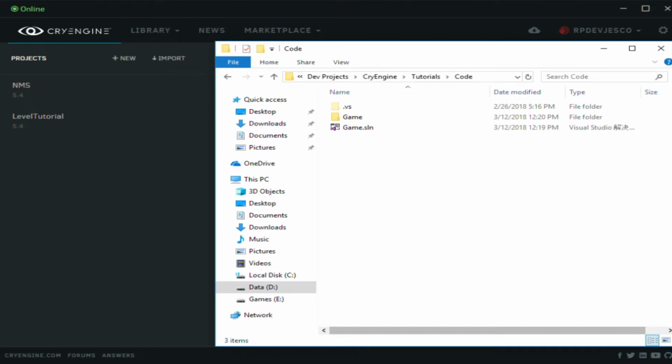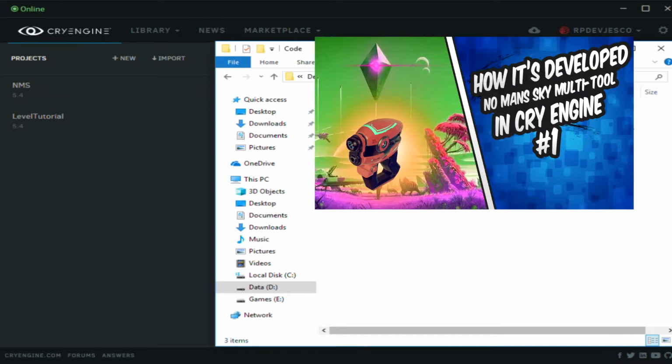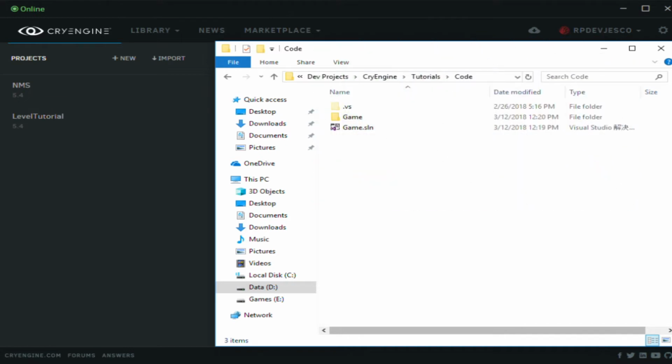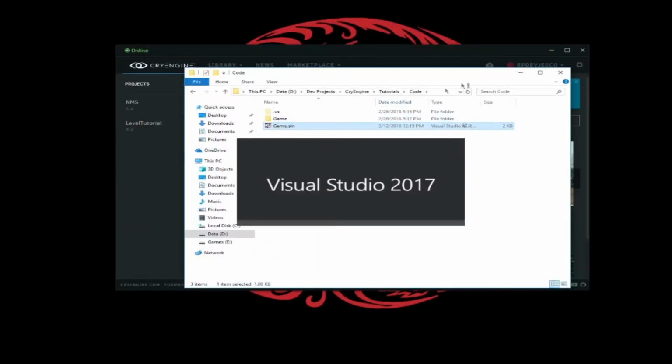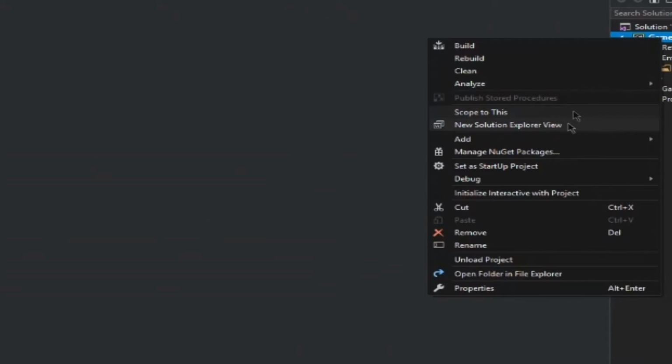If you haven't already, go check out episode 1 as it has very important code you need in order to make everything work later on. So let's sit back, relax, and get started with episode 2 of our How It's Developed No Man's Sky multi-tool tutorial in CryEngine. To begin, we should open the SLN file to load our project.